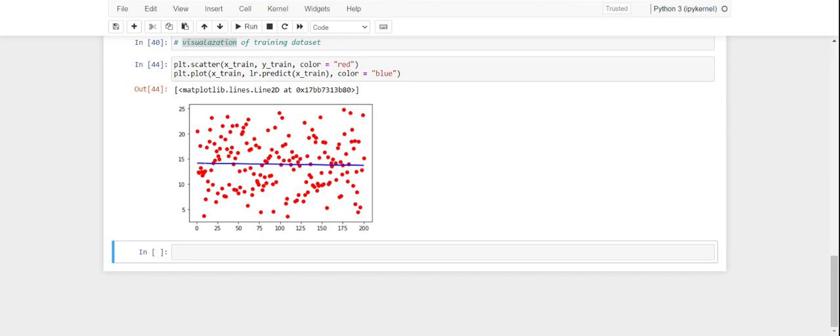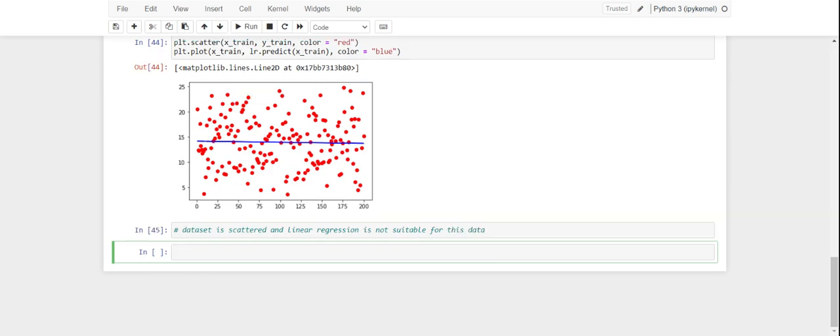It behaves in the way of y equals mx plus c, correct? But currently our data set is very much scattered. So we'll write down the comment here that the data set is scattered and linear regression is not suitable for this data. Okay, we'll write down this comment.